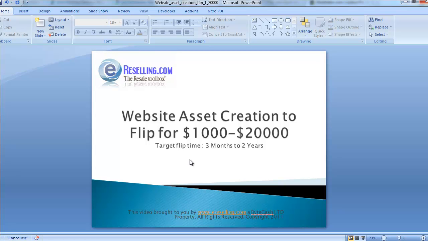What we're going to be talking about today is website asset creation. Basically we want to flip these from at least $1,000 to $20,000. We're going to put in a little bit of time in these.